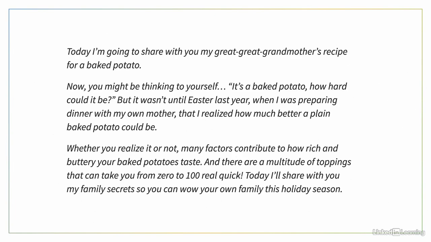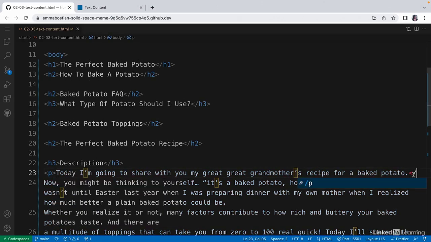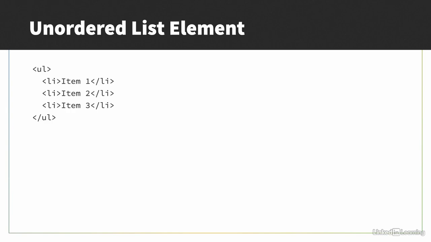Going back to our baked potato recipe, let's say we have this recipe description. We can use paragraph elements to mark up this text. Next, we want to add a list of ingredients. To do this, we can use the unordered list element.